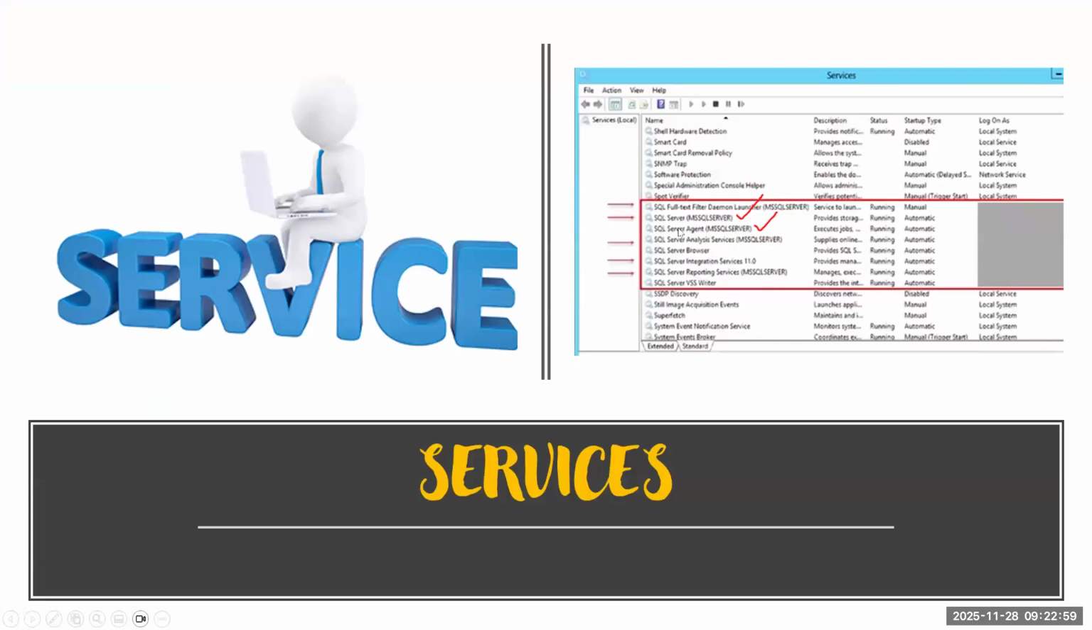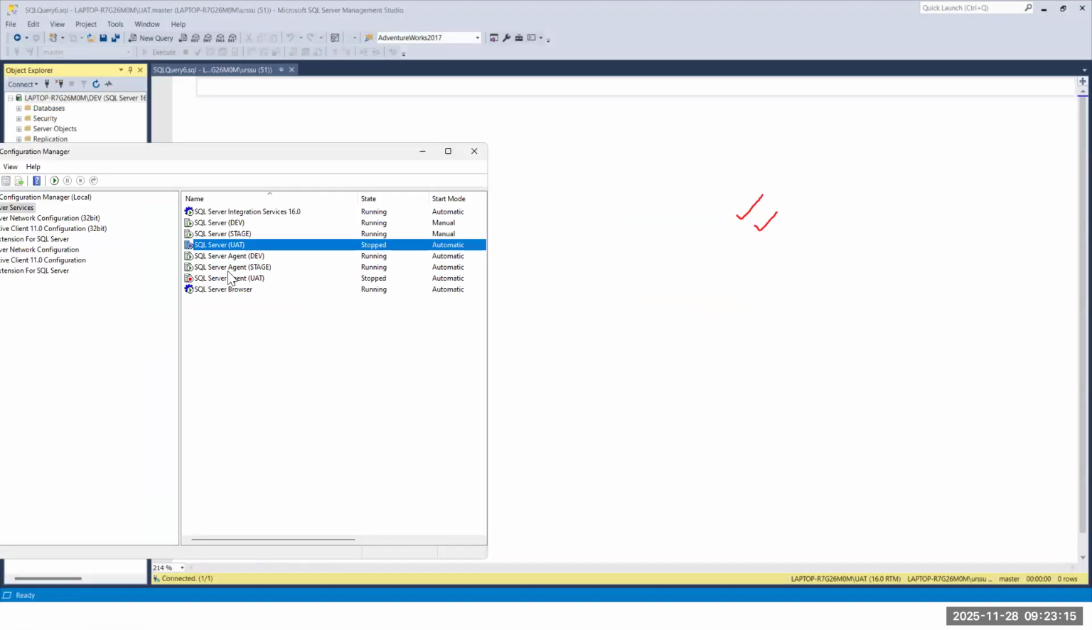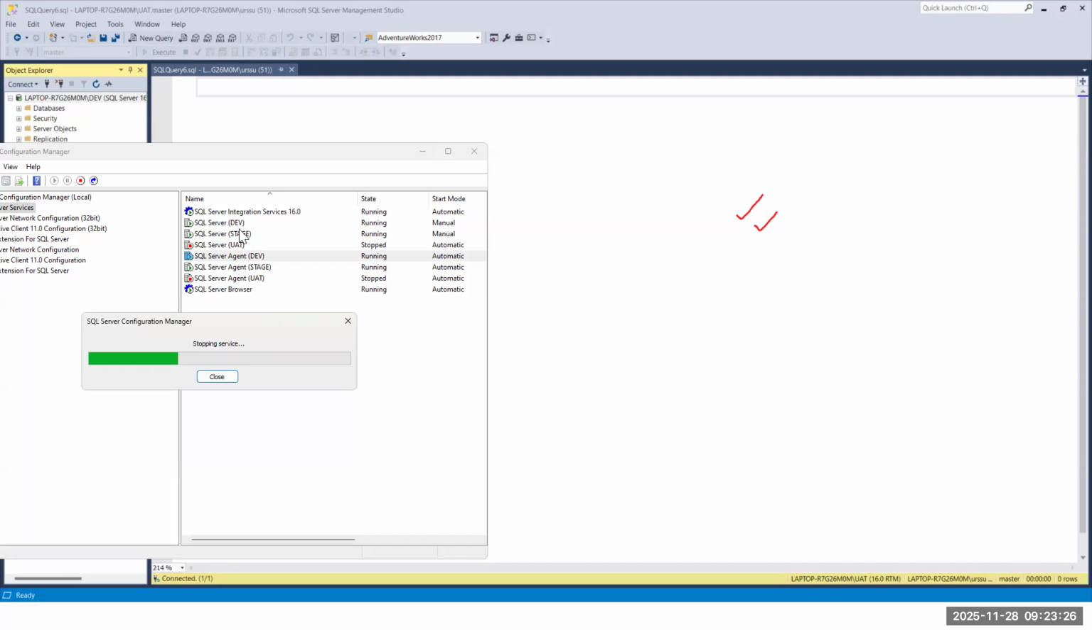SQL Server Agent is mandatory if you want to work with automation, such as jobs, alerts, operators. If SQL Server Agent goes down, what happens to the database engine? Nothing. I can stop the SQL Server Agent. Is there anything that happens to the database engine? Nothing. You can access the database engine. You can do everything except automation.